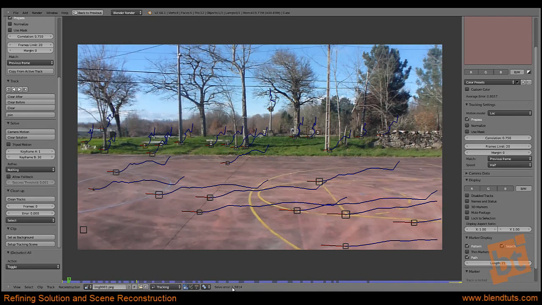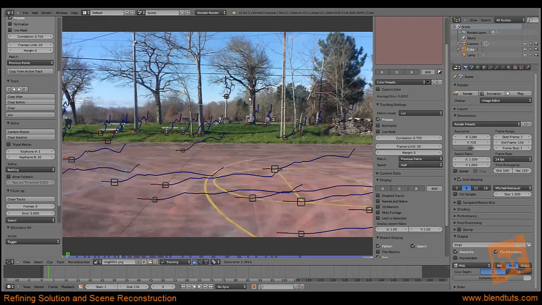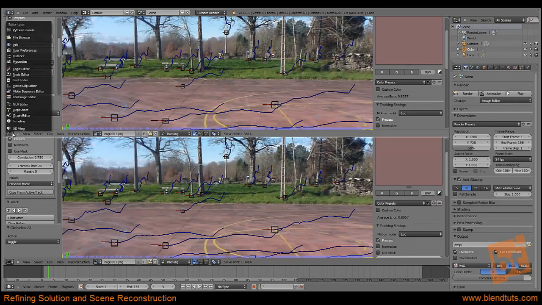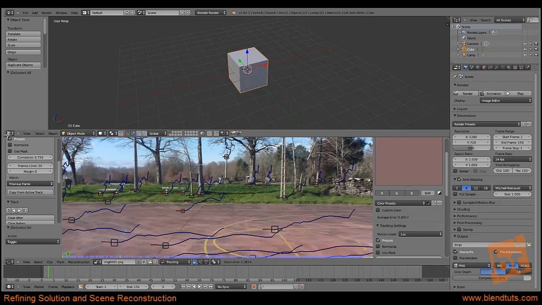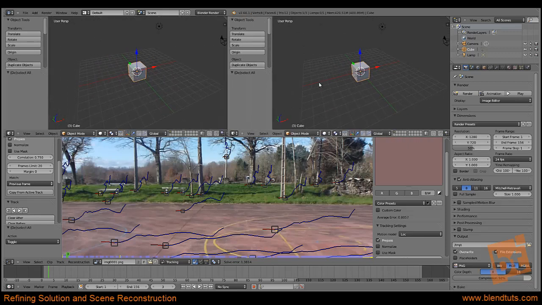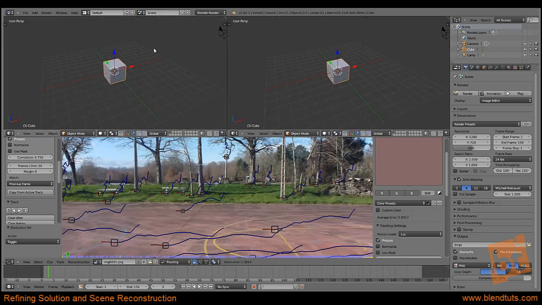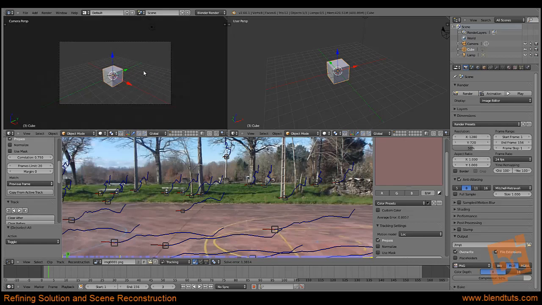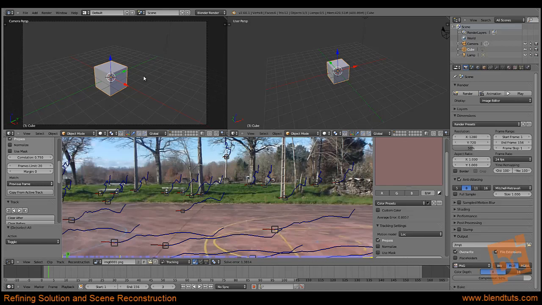We have an error of 1.3, but let's see what we have first, so then we can tweak it. So let's go here. I want to create here a 3D view, and I'm actually going to divide it. Let's press T and T to hide that panel. And in this one, I want to look from the camera, pressing 0 in the numpad. And in this one, I want a 3D view.